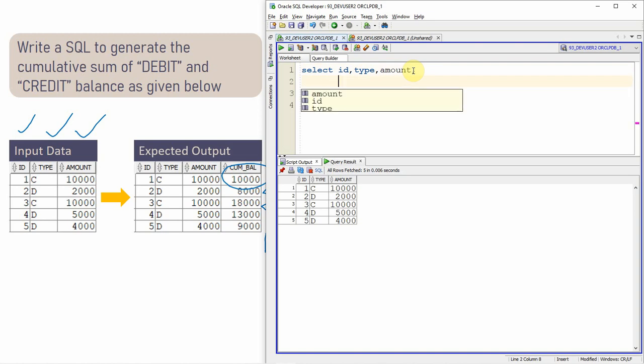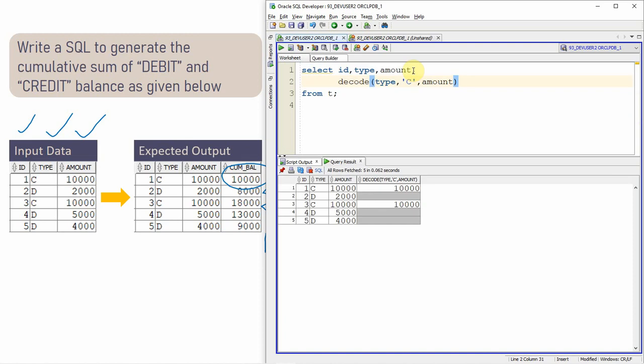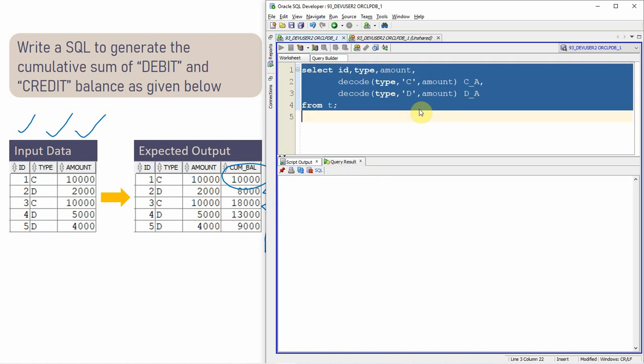Let us display only the credit in one column and debit in another column. So either you can use a DECODE or CASE. For simplicity, let me use the DECODE. So if type is credit, then display the amount, so that I will get only the credit amount. Let us say this is credit amount. Same way, let us put one more column called debit amount. So if type is D, let us put debit amount.